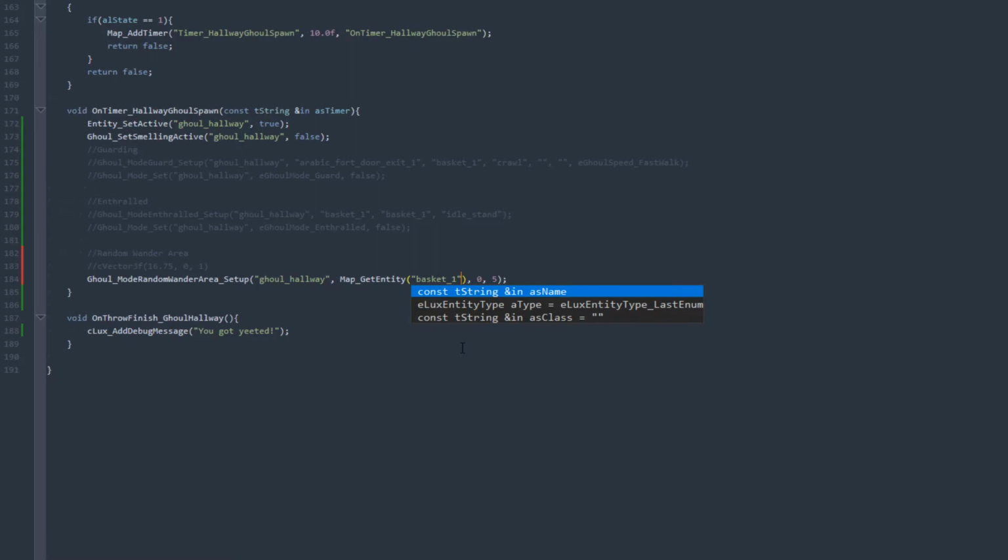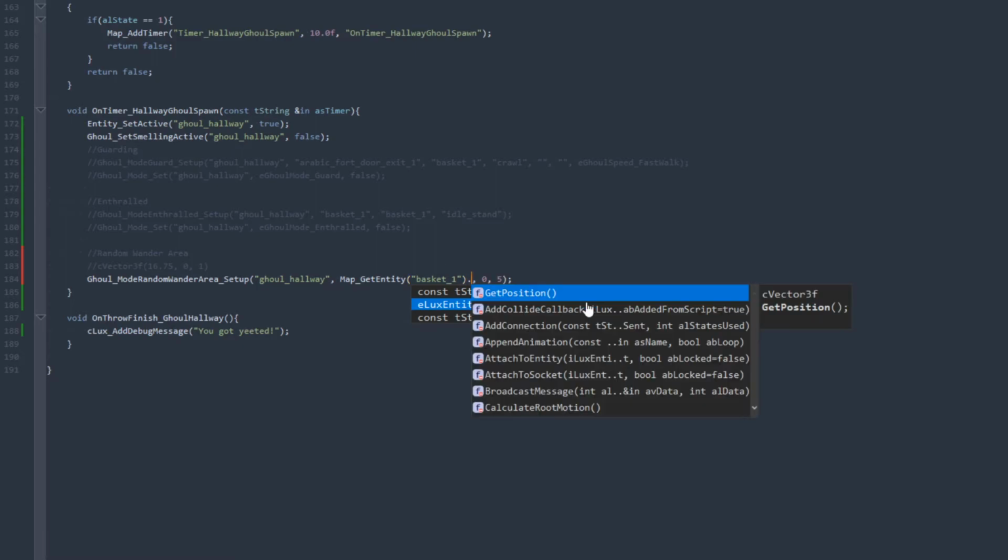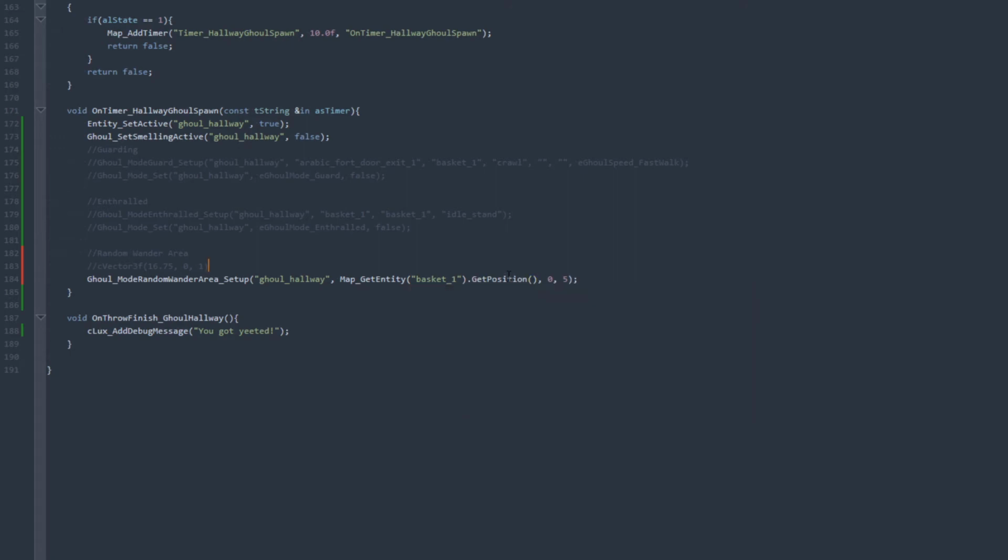So now we get our entity object in our script, and we can do whatever we want with it. Since these are equals, they already have the default values, so you don't have to put them in. We're just putting in the name of the entity. Then you do dot get position. That should be the first one here, and that's pretty much it. So you're getting the entity object for basket 1, then you're getting its position, and its position returns a C vector 3D coordinate that we need in here.